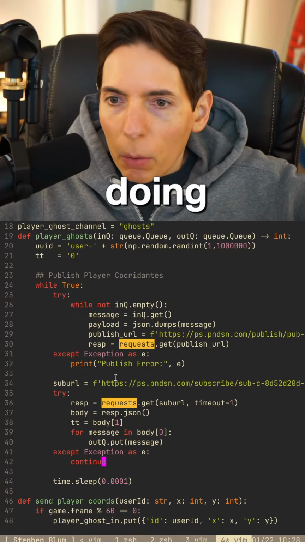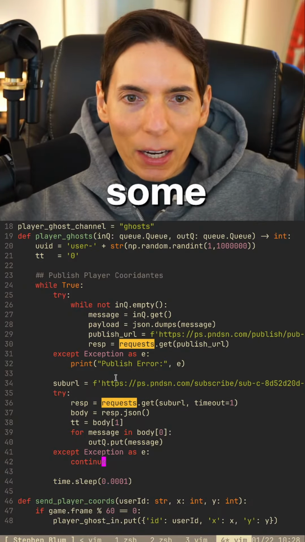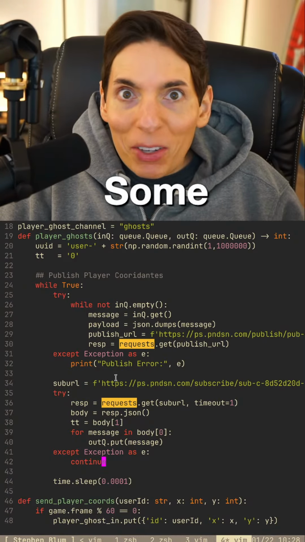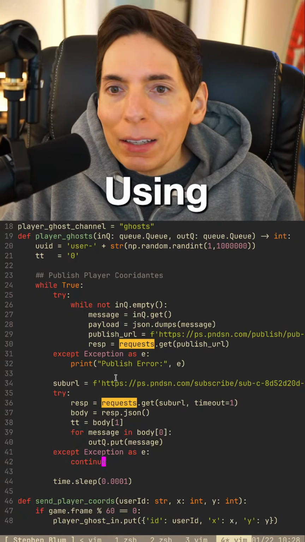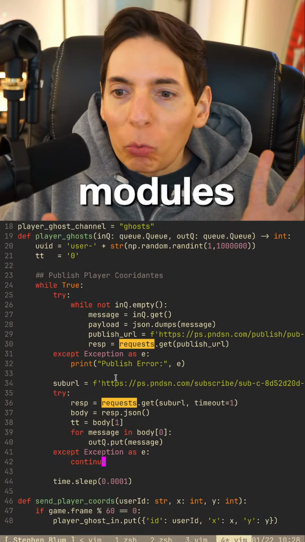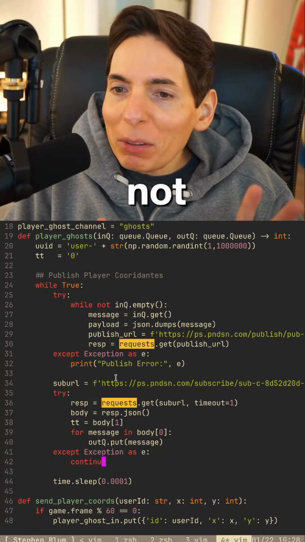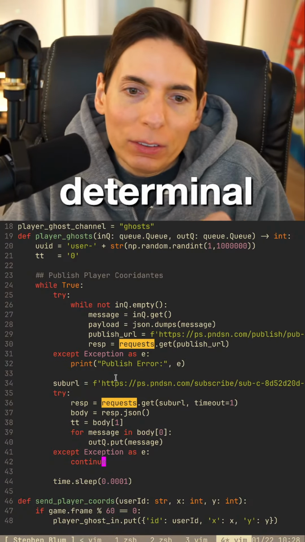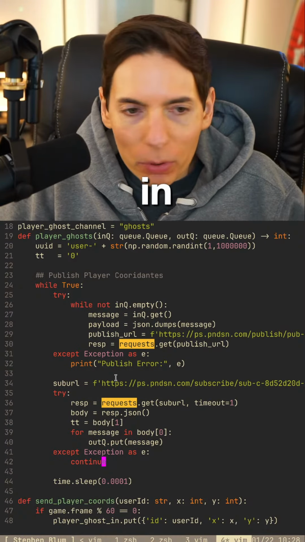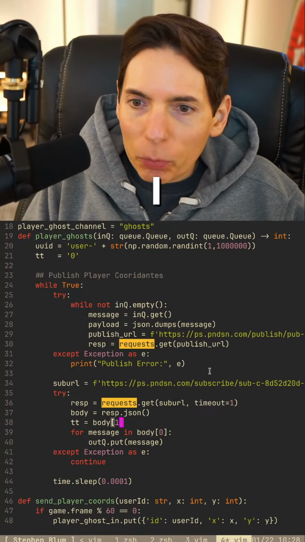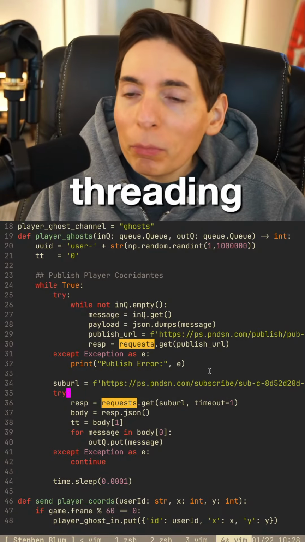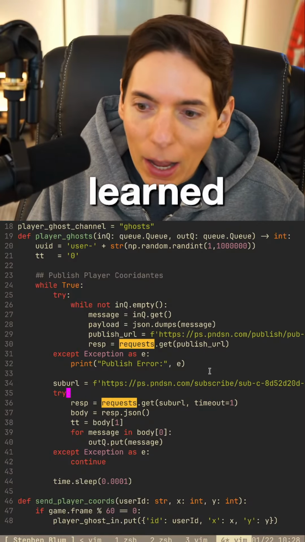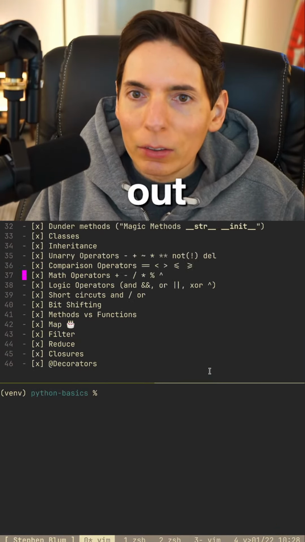We're going to be doing some communication today. Some simple communication in Python using threading and modules. We'll build a chat in the terminal. We'll see how it goes. I'm kind of excited about it. I think we'll do pretty good. So we'll use threading, queues, messaging, loops. We'll basically be using everything that we've learned so far. We've learned a lot. Check this out, look at all these things that we learned.